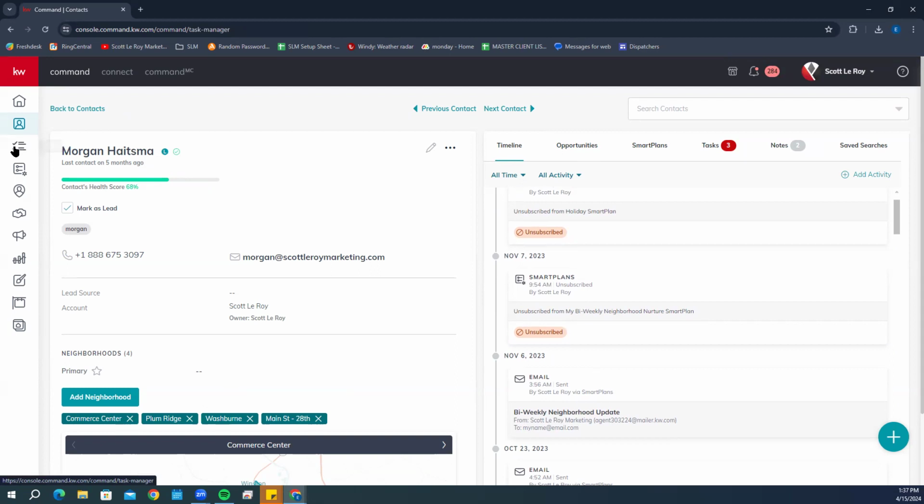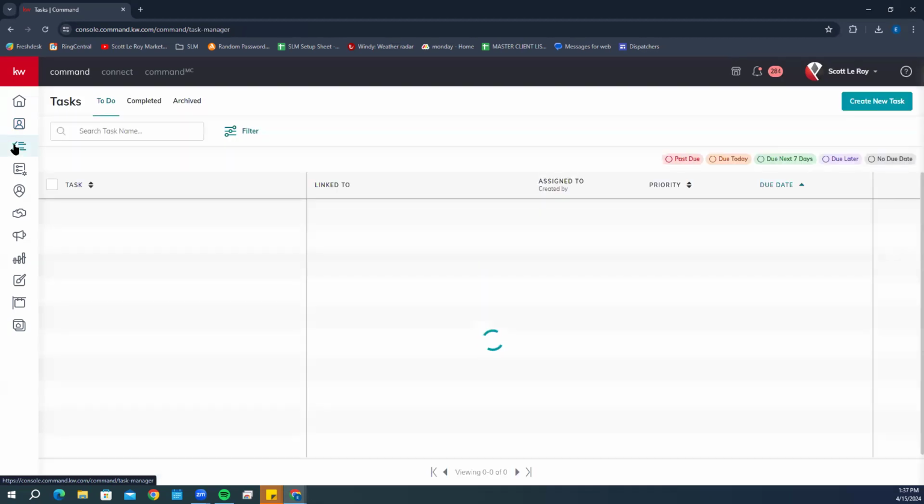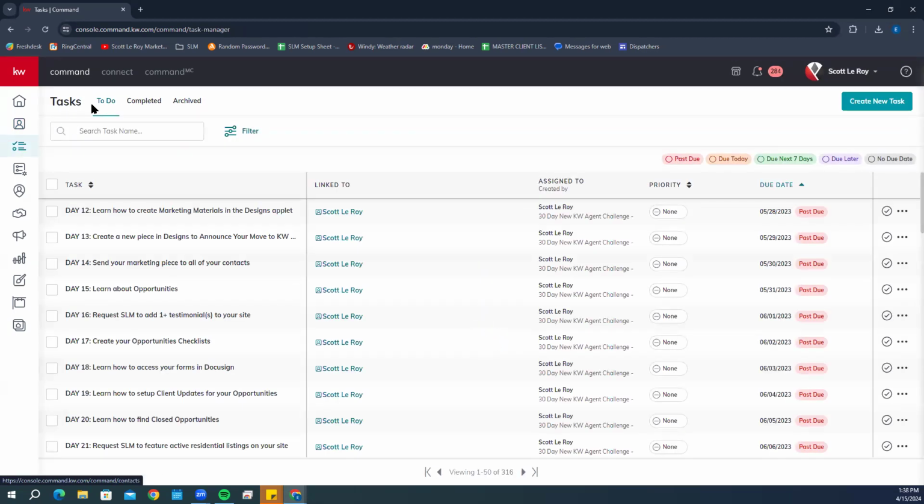Moving along, we have our tasks section. Tasks, you have 3 sections here, your to-do, your completed, and your archived. You can create a new task from any of these pages. So you can see here the task name, who it's linked to, assigned to, and you can see like the due date, whether it's past due, due today, next 7 days, due later, or no due date.